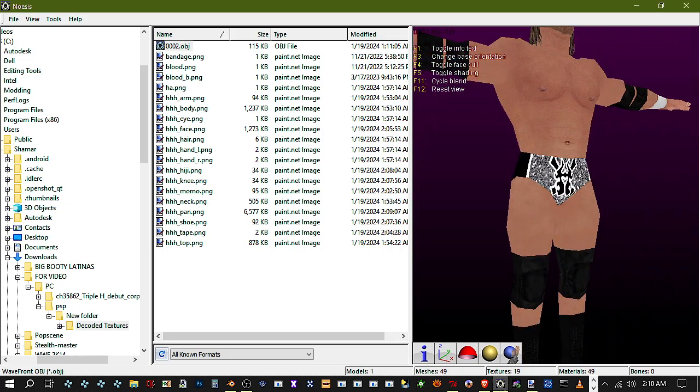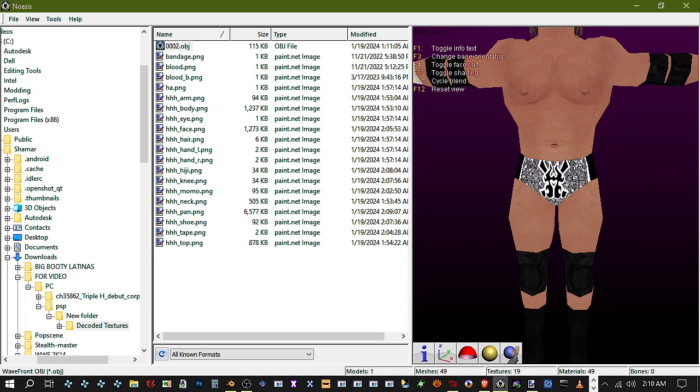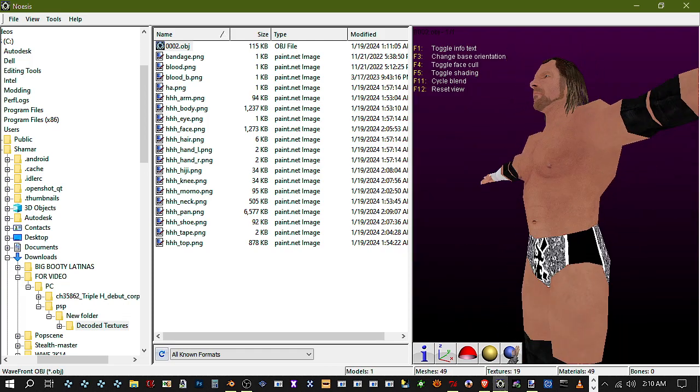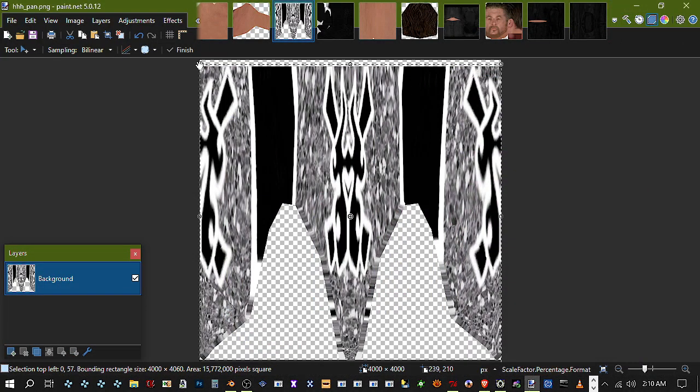Look at that. Voila. Beautiful. Now we just gotta do this hair. I gotta fix the chest up, actually.